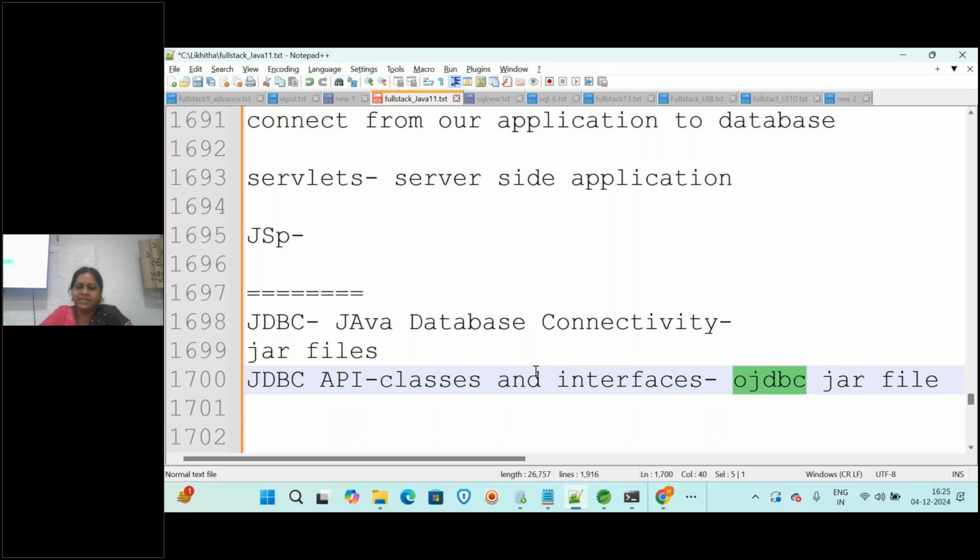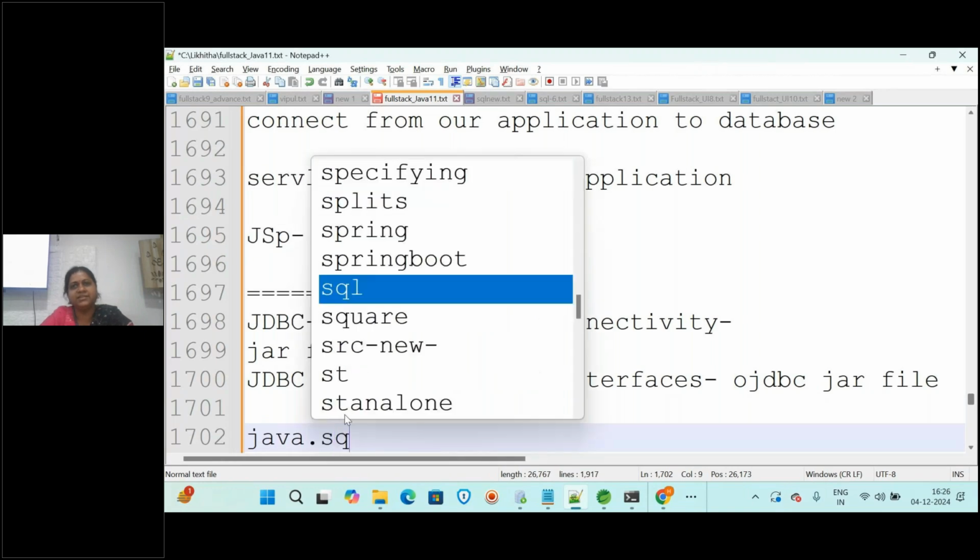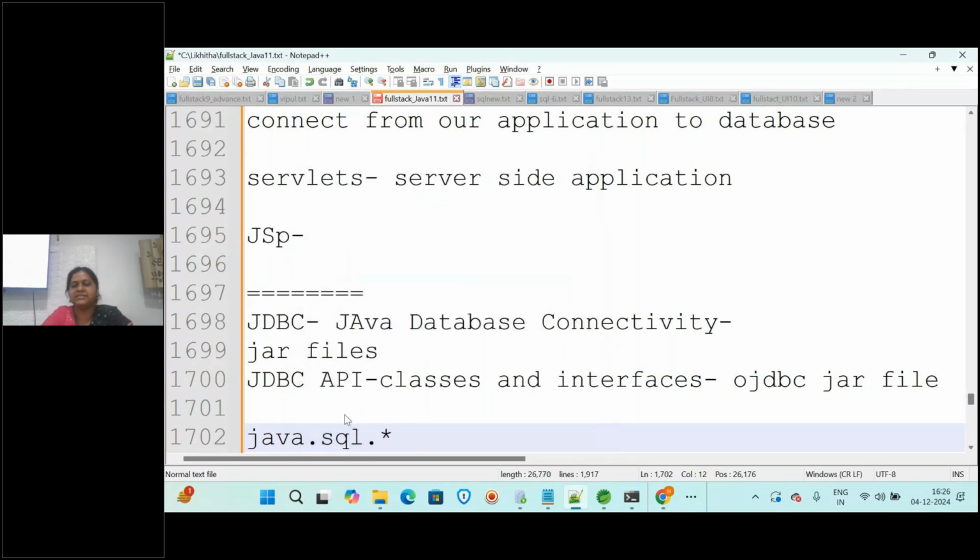This is mainly providing us the java.sql package. What is that? java.sql contains all the packages and classes for our JDBC connectivity.